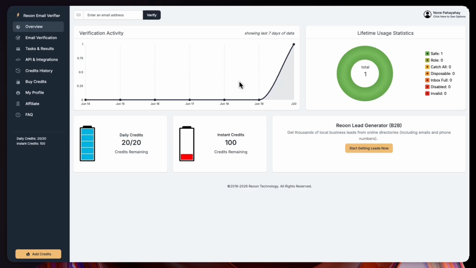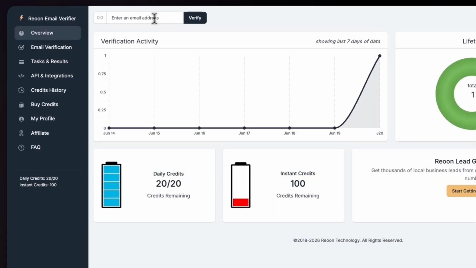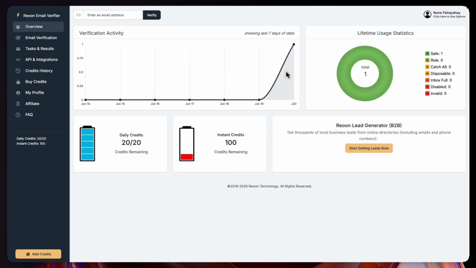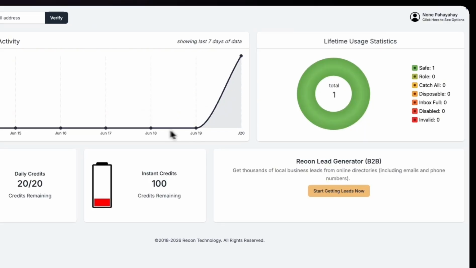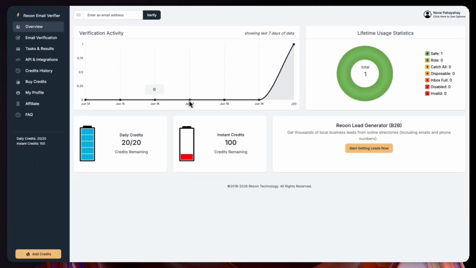If you only have one email address that you want to check, you can enter it here in the single verification field. For the sake of this tutorial, I will type an email address as an example. After entering the email, I will simply tap Verify. Reoon will now start checking the email address, and we just need to wait for the results. This will only take a few moments.